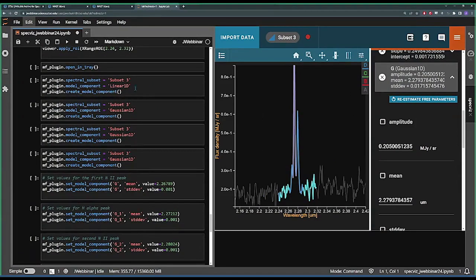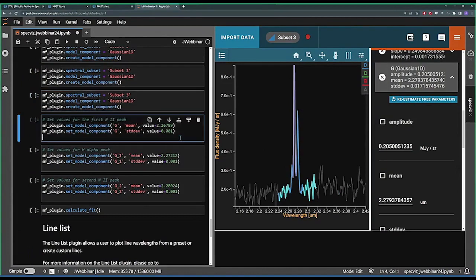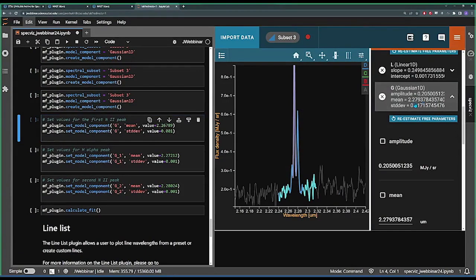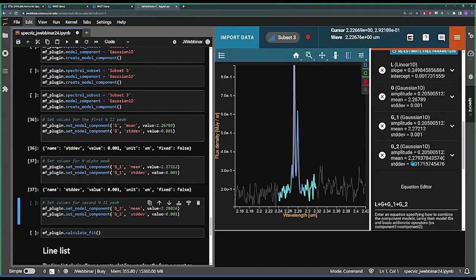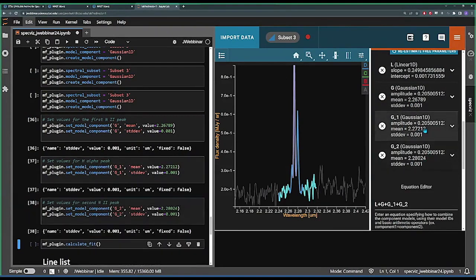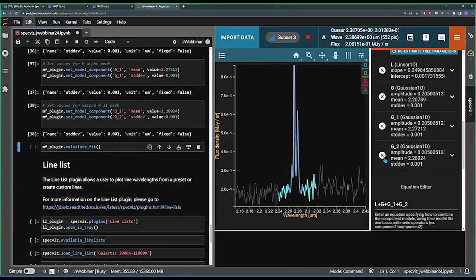So these 3 cells here do what I did in the UI, which is just create the linear model, create the Gaussian model, and then the 3 Gaussian models. And then this here just sets these values over here. So we'll set that, and you can see that updated here, the new mean, the new standard deviation. Do the same for the second Gaussian and for the third. You can see these values mirror what is over here.